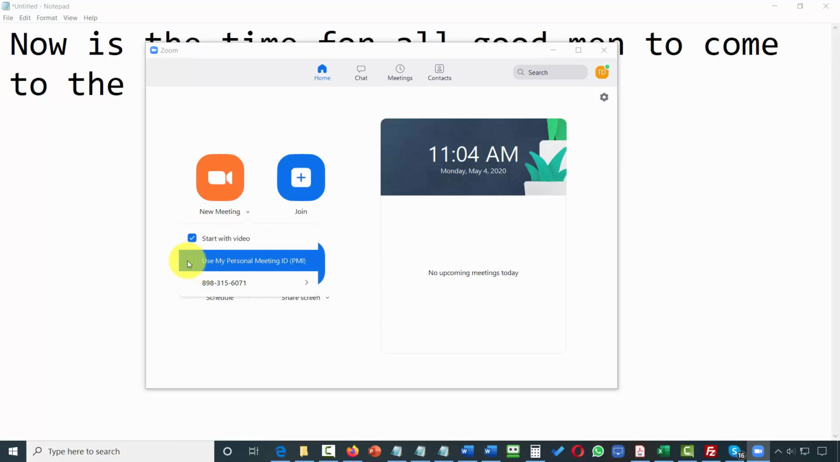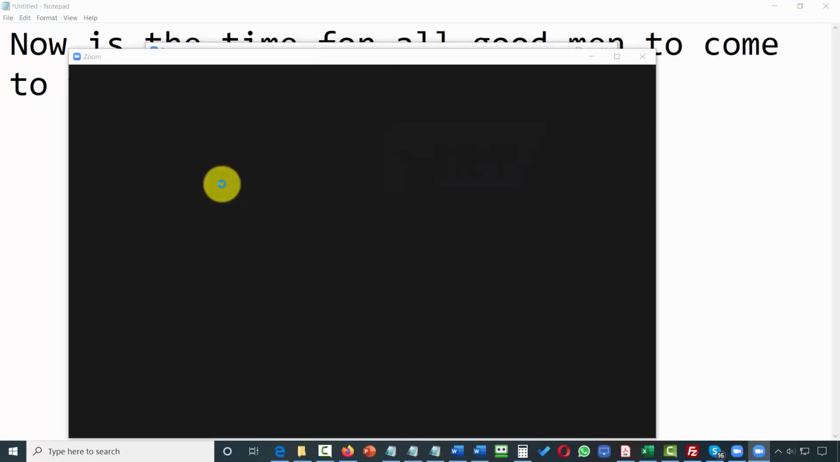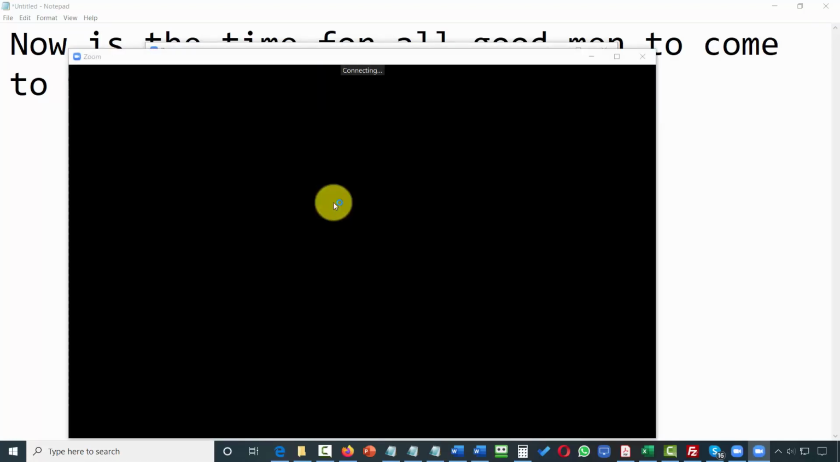You can also start by using your personal meeting ID, or you can choose not to by clicking this button. So for example, if we wanted to start a meeting without the personal ID, we would leave this unticked. We would click Start New Meeting. This would open up our audio and our video.